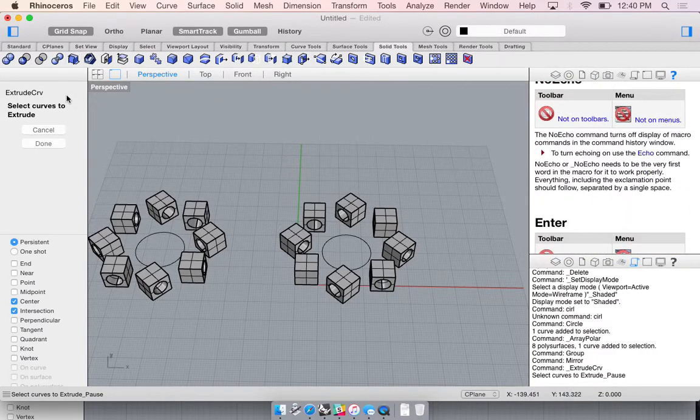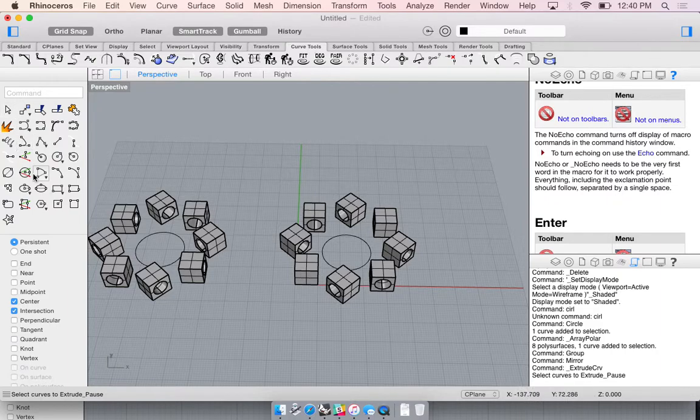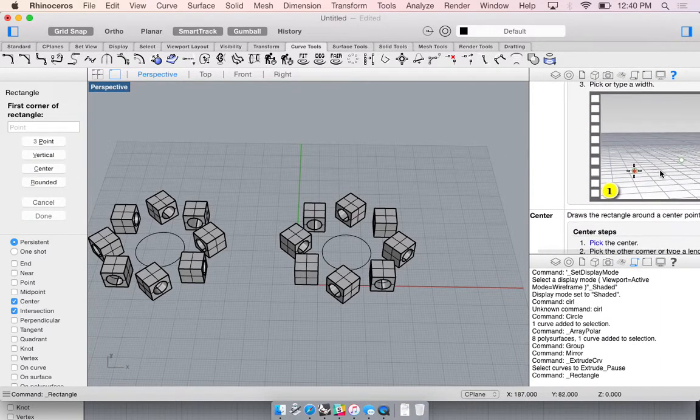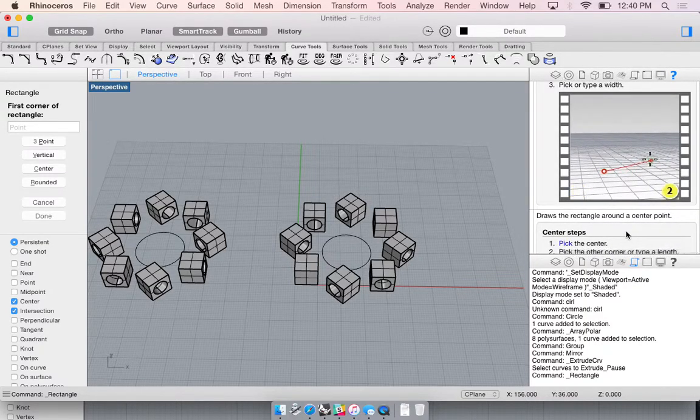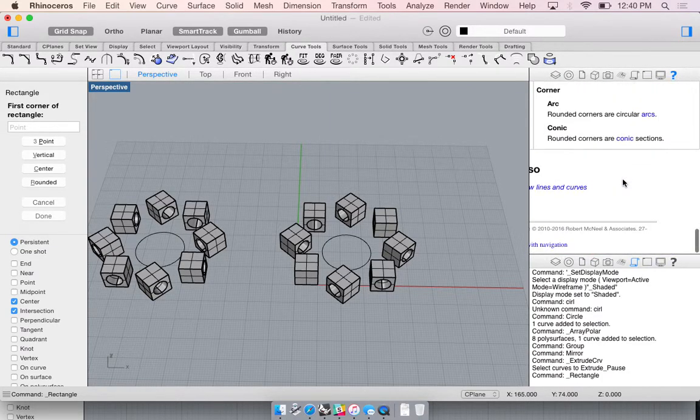On some of these, the help menu is actually even animated. So like on the surface tools or curve tools, I think it animates the rectangle. Yes, there's little videos that show exactly how to use that tool. So there's tons of resources for you. Like help section, it's actually helpful. Yeah. Tons and tons of resources.